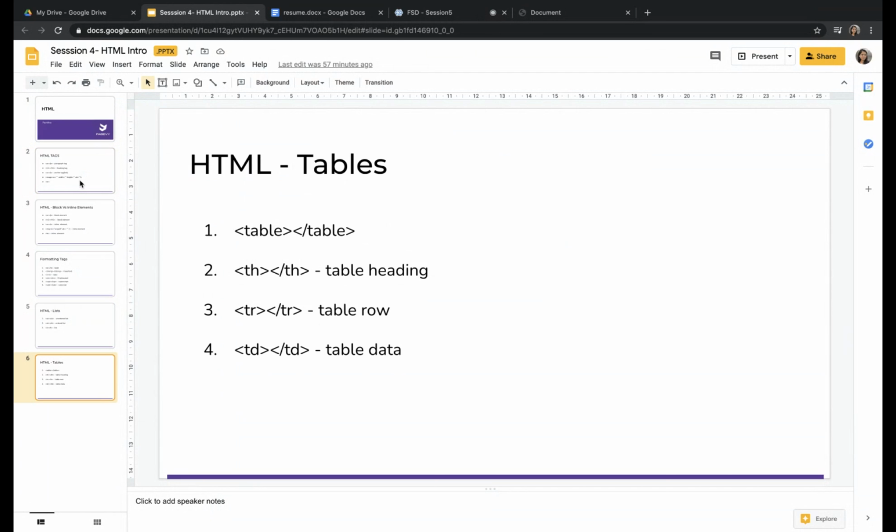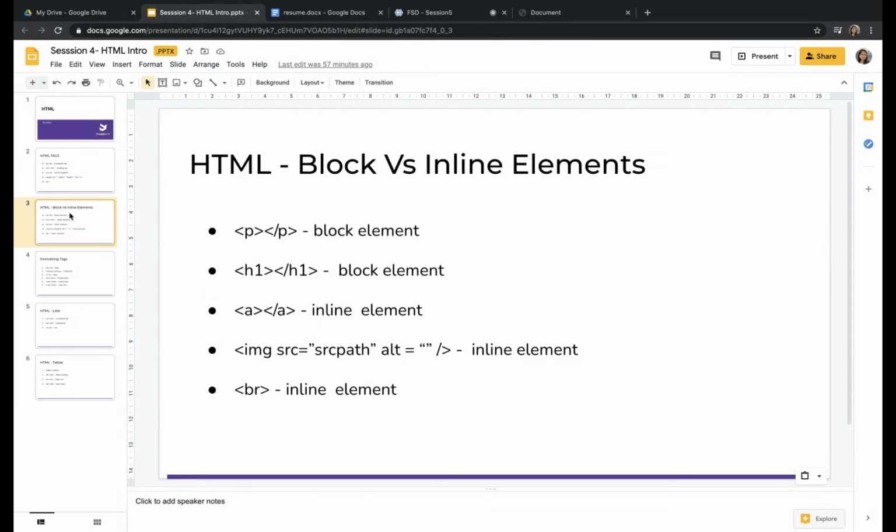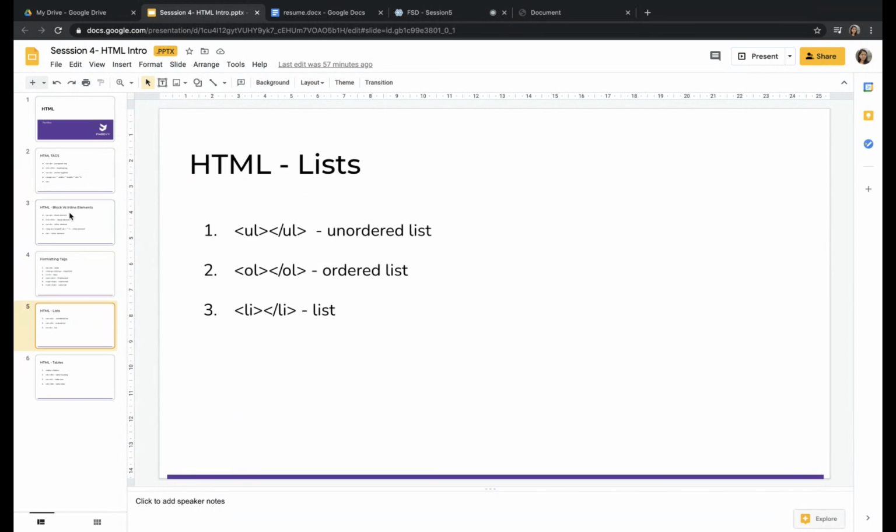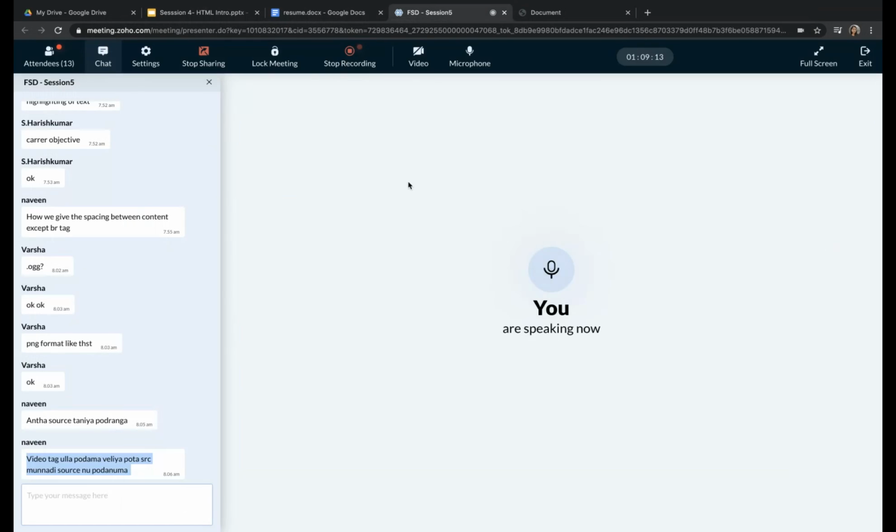After reading all the things, if you come here, you need to answer: P is a block tag, B is bold emphasis, UL is a list. So you need to answer. One thing I forgot to tell: you will be having periodic quizzes, not exams. Maybe you might have some mock interviews. Not now, it will take much time, but you'll periodically have some tests.